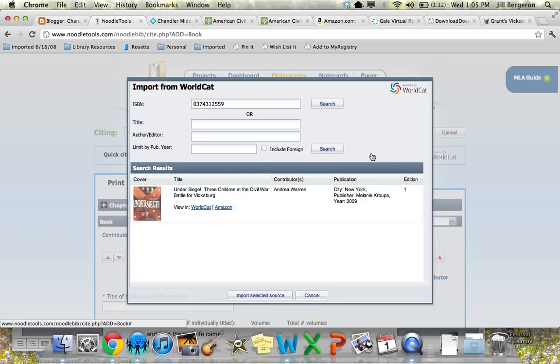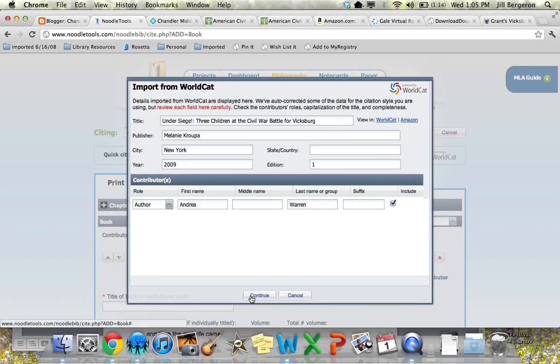It searches for the book, and in this case it just returns one result. At times it can return multiple results if there are more than one publishings of the book. So always double check to make sure that the year and the publisher are the correct year and publisher listed in the book that you have in front of you. In this case, this is right, so we're going to select it, and then we'll hit Import Selected Source.